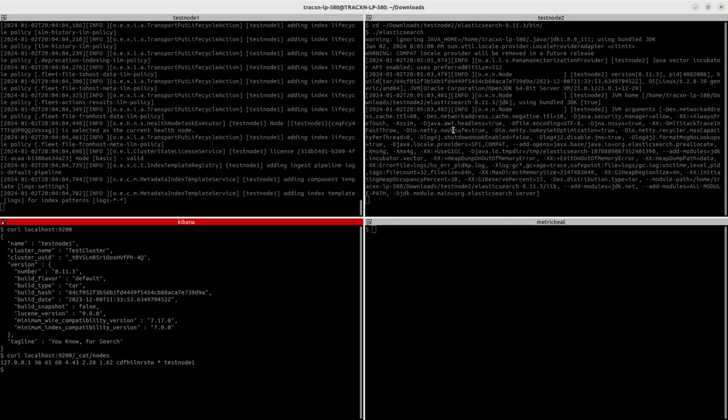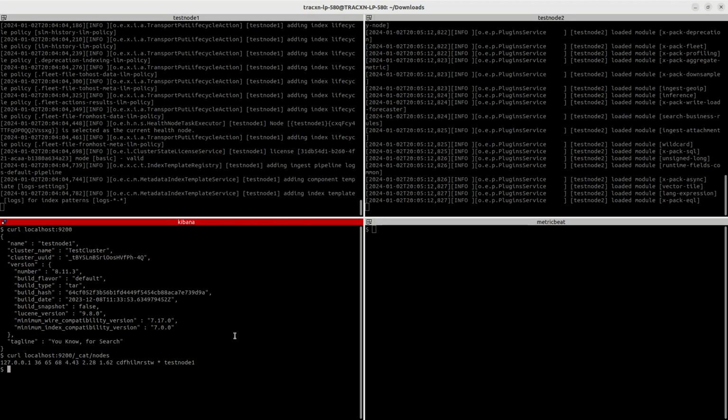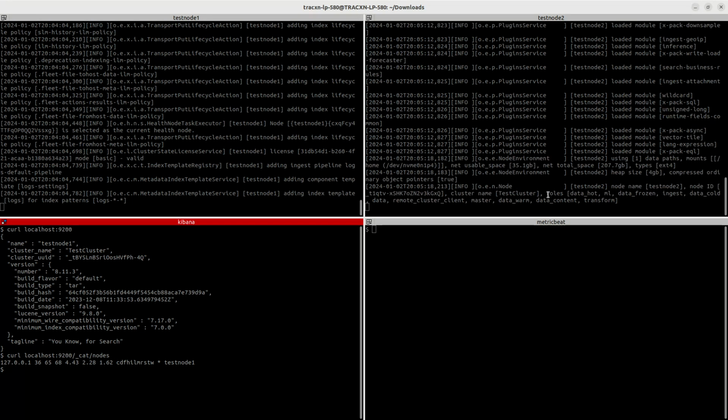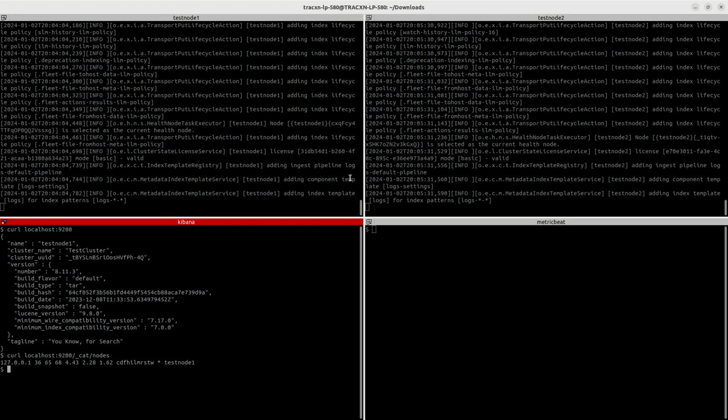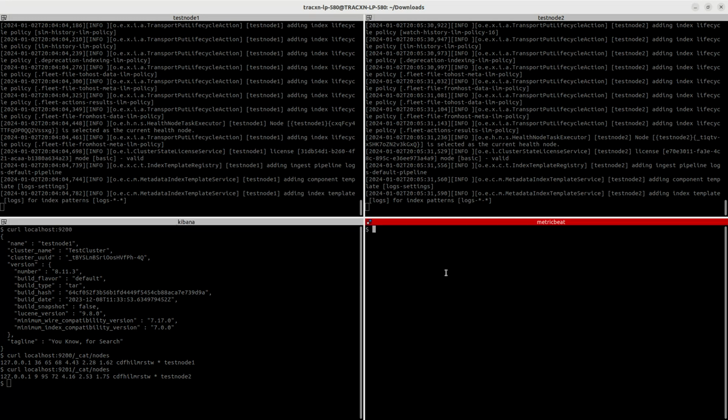Nodes come up. As you can see, we have only one. Start the Kibana server as well. Kibana, and let's go to bin directory.